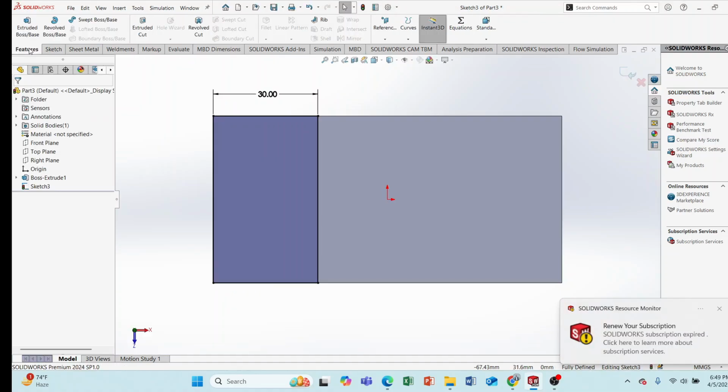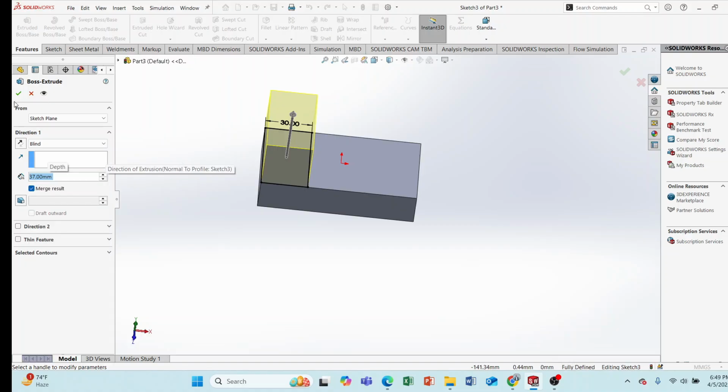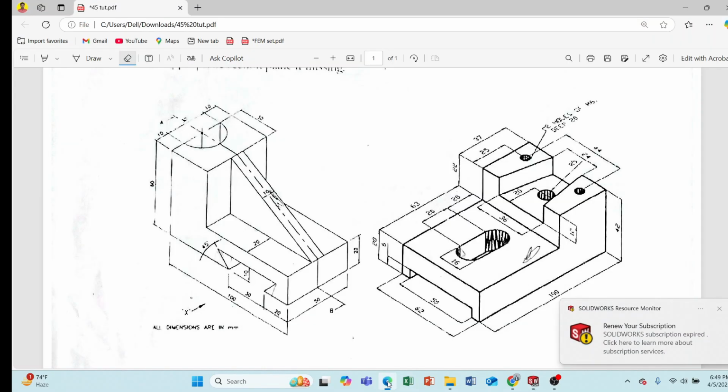Go to the features, extrude boss. It is 60 minus 23. Select OK. 37. Now OK. Now see this is created. It's now time to create this cut, this part. For that, look, this diameter of this arc is 30 mm and its cut is through all.